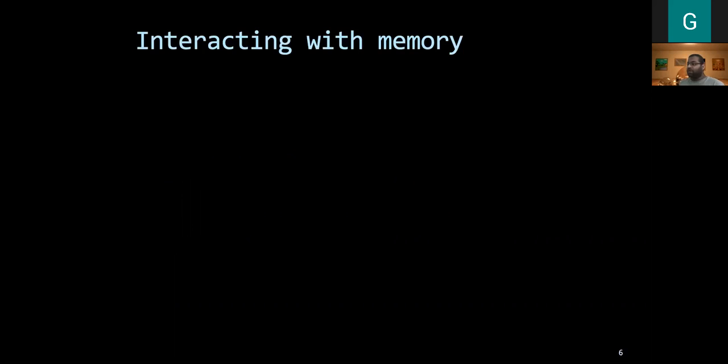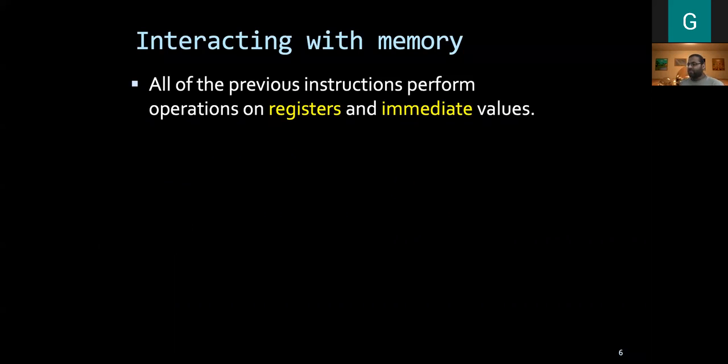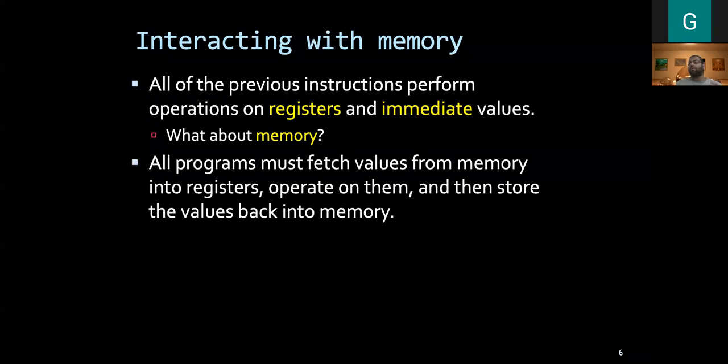So let's start off with memory. All of the previous instructions we've looked at operate on registers and immediate values. So how do we actually access RAM? And how do we actually work with RAM? You'll notice that the way we've designed the CPU is that all of the logical operations only happen on registers. So when we want to work with memory, we need to fetch values from memory into our registers. We work on the registers, and then we basically store the values back into memory. So that's going to be your usual workflow when you're trying to access stuff from memory.